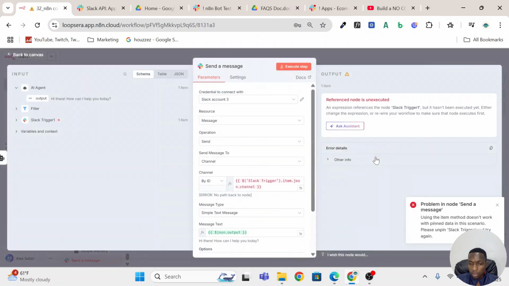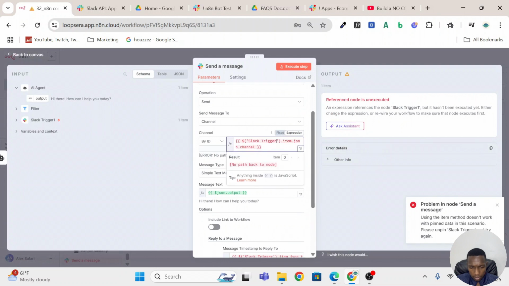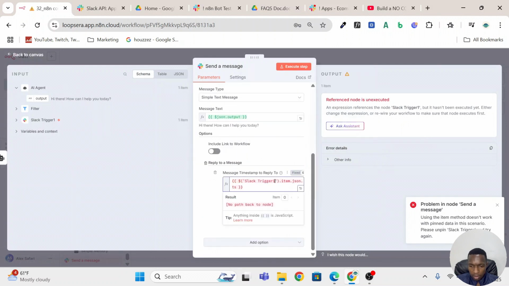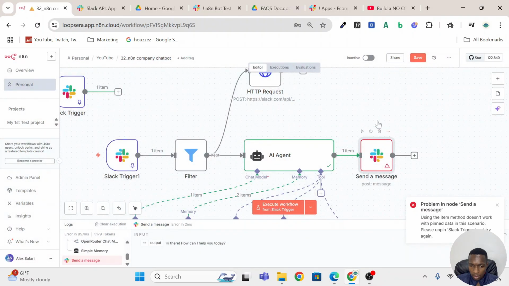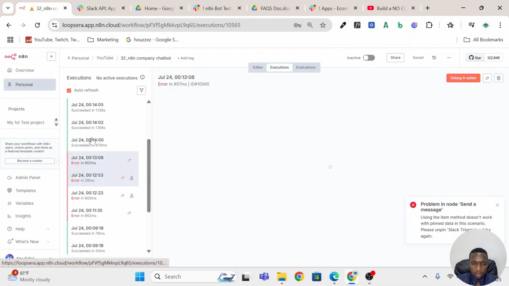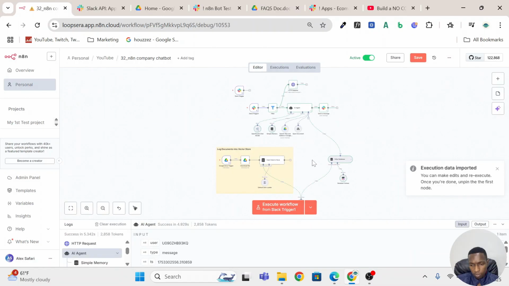So let's go back to our last node. Let's work with the previous trigger that we had. Let's hit save. Now let's go ahead. Let me walk you through this workflow.